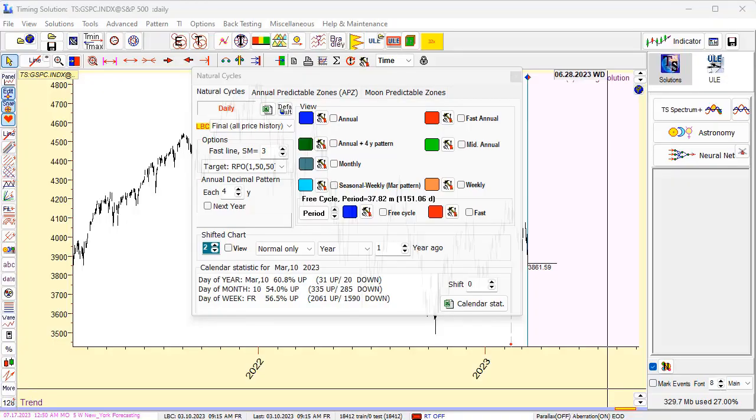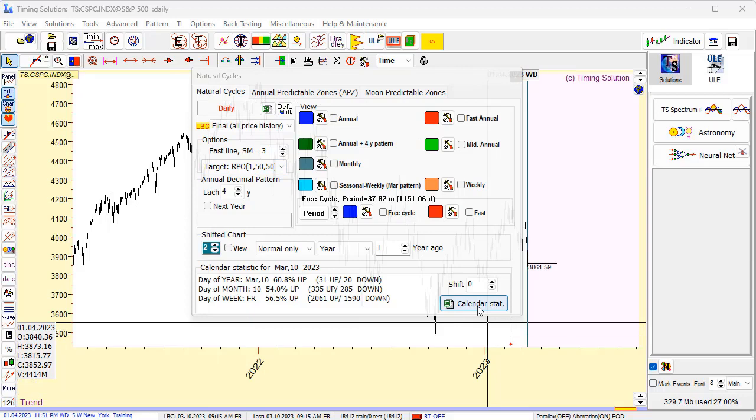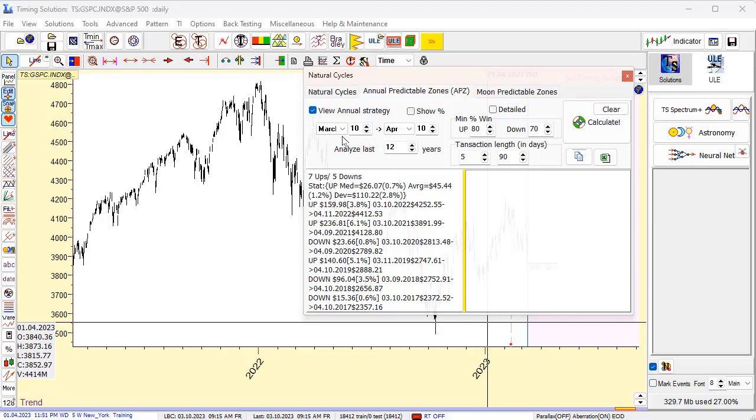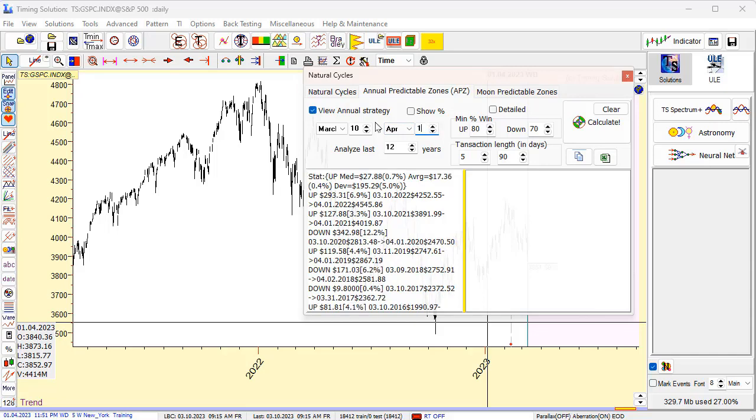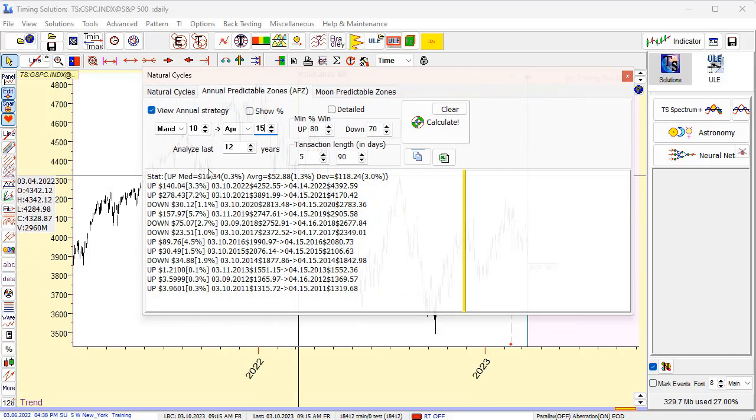And now I would like to show you another feature, APZ, Annual Predictable Zones. And after that, we will return to the calendar statistic model. You see, I open this tab, and what is that? For example, we want to know the price movement between March 10 and, let's set, April 15. Okay, I will set April 15 here. And you see the program shows how price moved in the last 12 years.